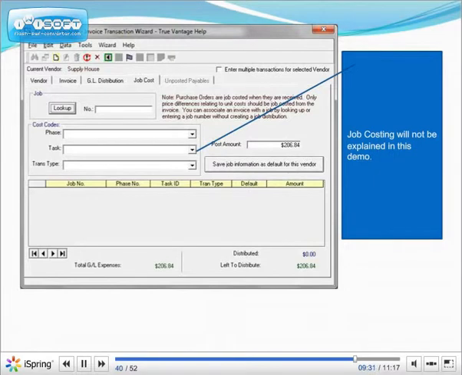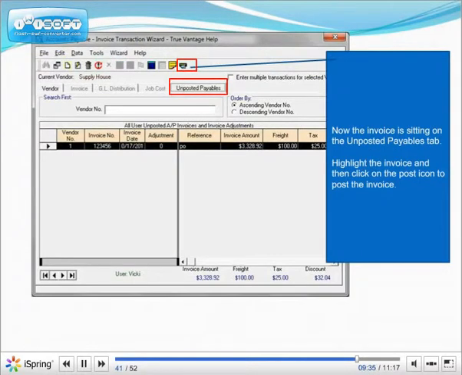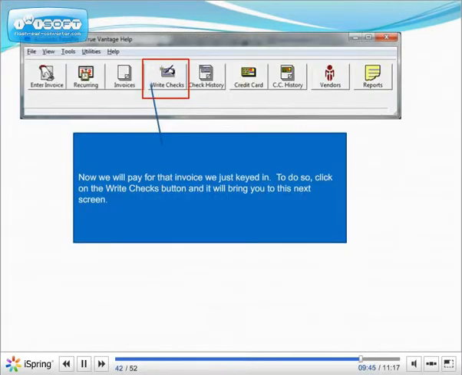Job costing will not be explained in this demo. Now the invoice is sitting on the Unposted Payables tab. Highlight the invoice and then click on the Post icon to post the invoice. Now we will pay for that invoice we just keyed in.